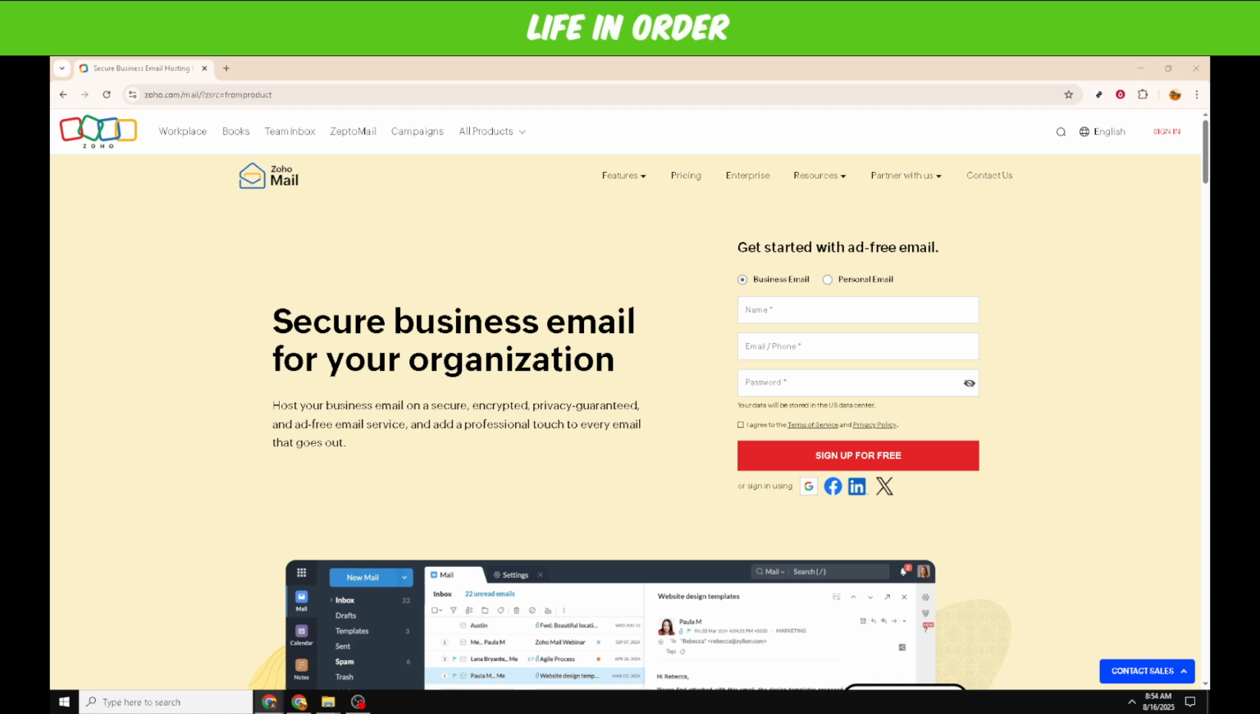First, you'll need to navigate to the Zoho Mail website. Open your preferred web browser and type in the URL for Zoho Mail, which should bring you directly to their homepage. You'll find this step quite straightforward, as the website is designed to be user-friendly and easy to navigate.